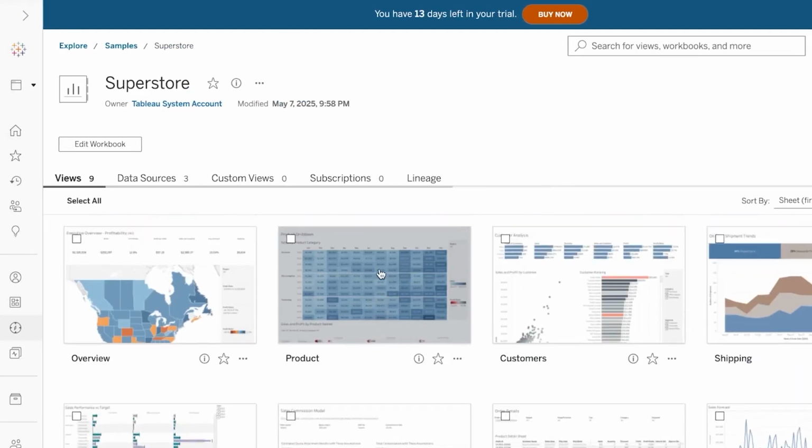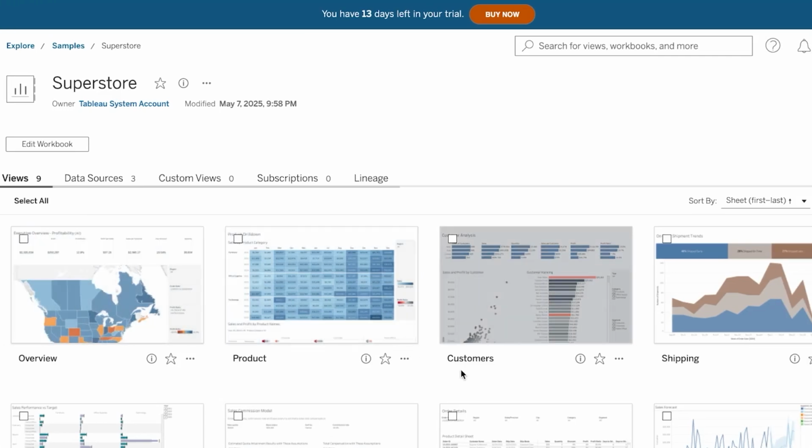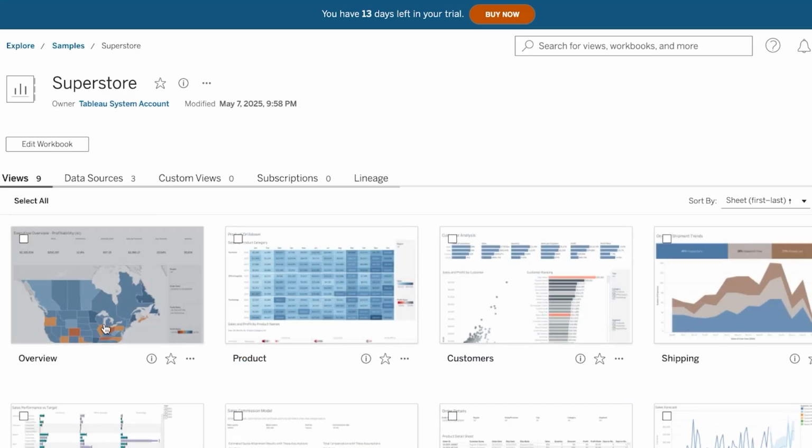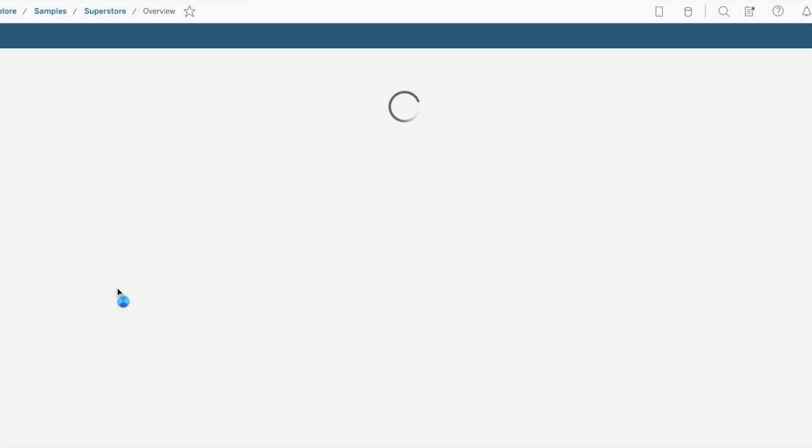So let me show you. We have Superstore here. And now for the analytics, we have different sheets created. The first ones are overview, product, customers, and shipping. So let's say a person deals with Superstore. They will create an overview of their business and their superstores. So what will happen? The dashboard will look something like this.